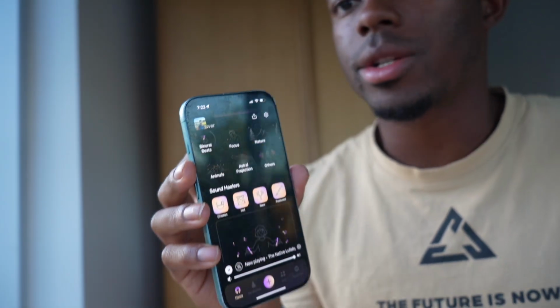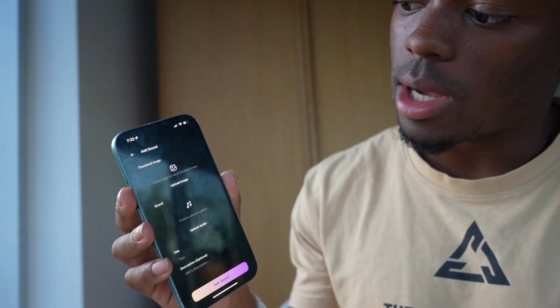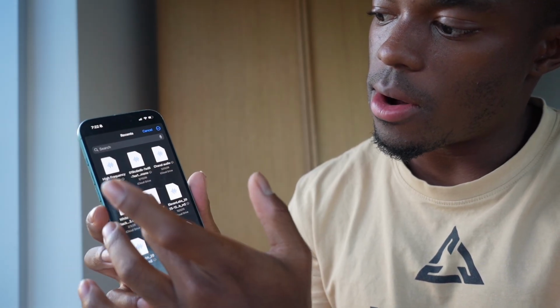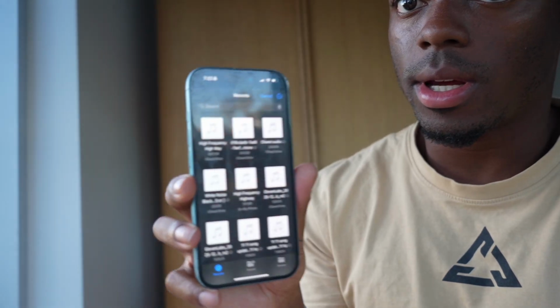And the way to upload your own tracks is you click this button at the top. You select the image, and then you select the audio file, just like that.